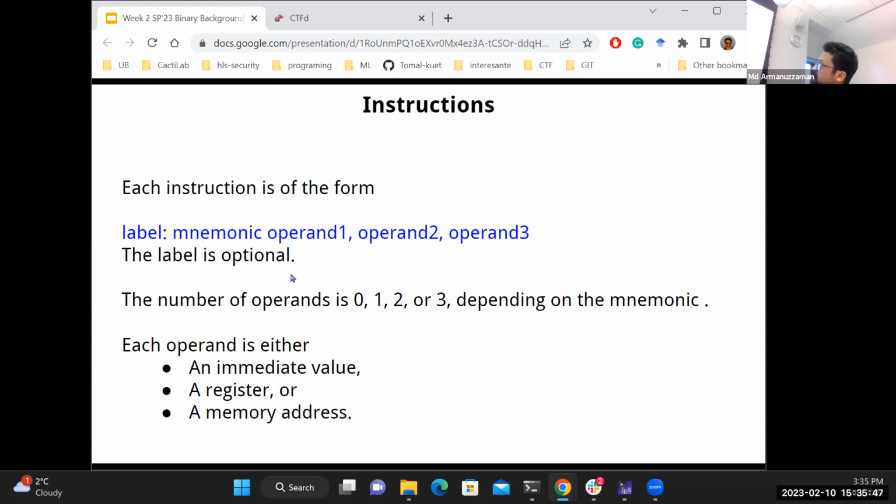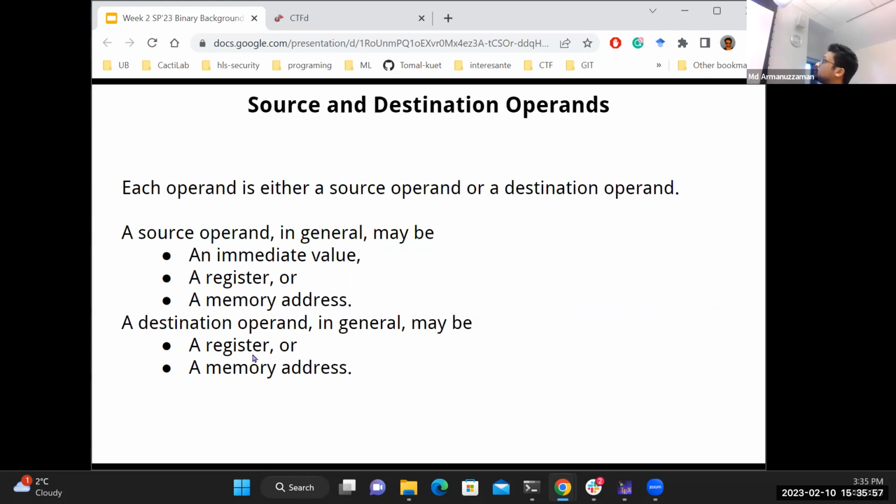And these operands can be immediate values, like a direct value, a register, or a memory address. We will see some examples of how those instructions work. So, source and destination. For example, if we write A is equal to B plus C, here the sources are B and C, and the destination is A. Same here in assembly, there will be some sources and some destinations. The assignments go to the destination register.